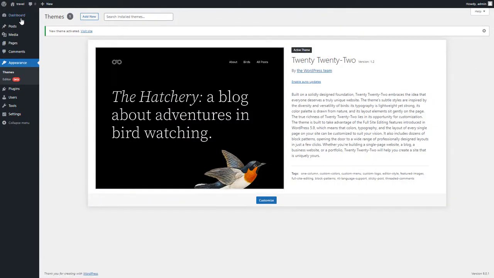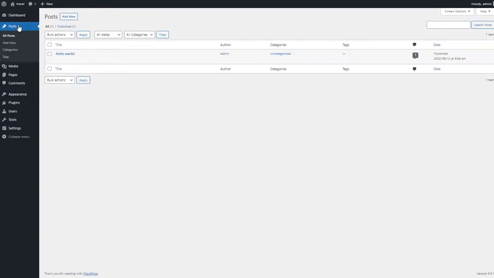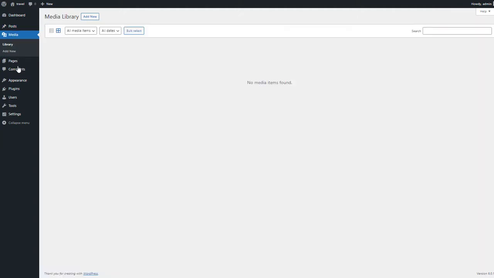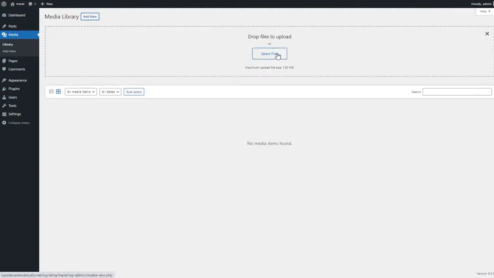Here's where you can create and manage pages and posts. All the media you will use inside your site will go here. You can go ahead and upload all the files you need, or you can upload them the moment you are editing certain pages or posts.